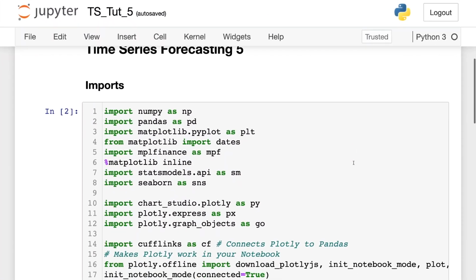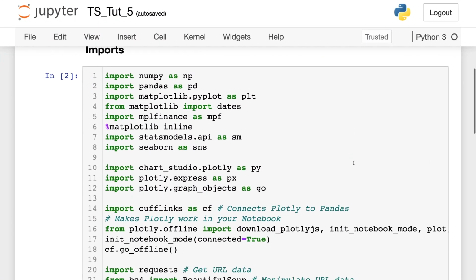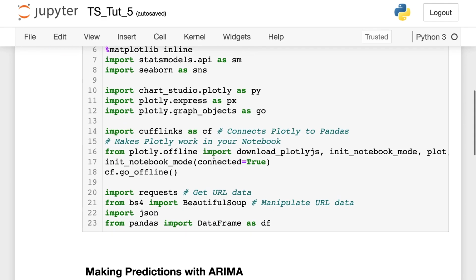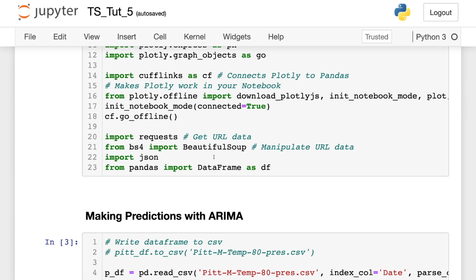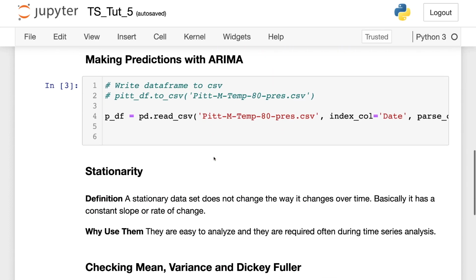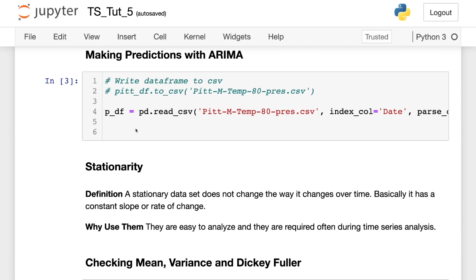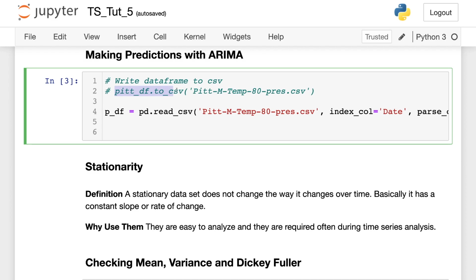Alright, so like always, everything's available in the description on GitHub, and these are exactly the same imports as always. So, now it's time to make some predictions with ARIMA. What I did was I saved my Pittsburgh weather temperature information into a CSV file, and we're going to be using this over the course of this video.